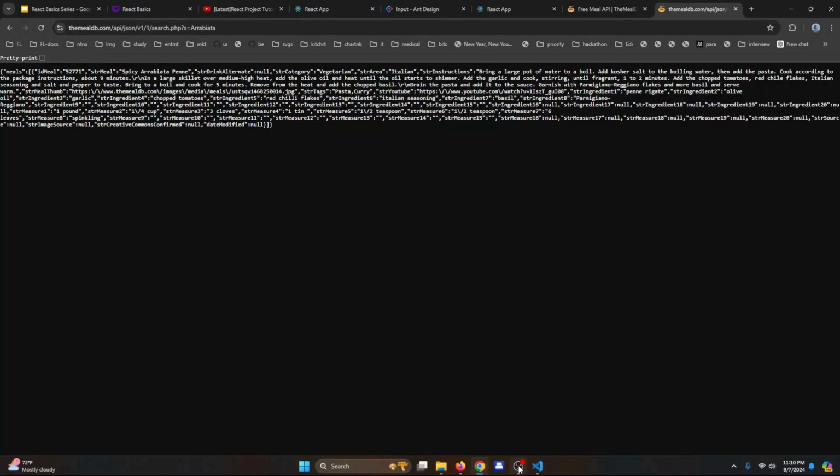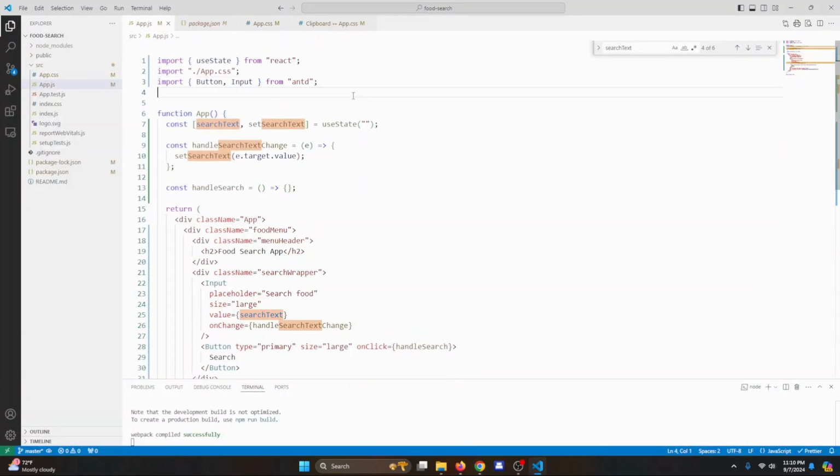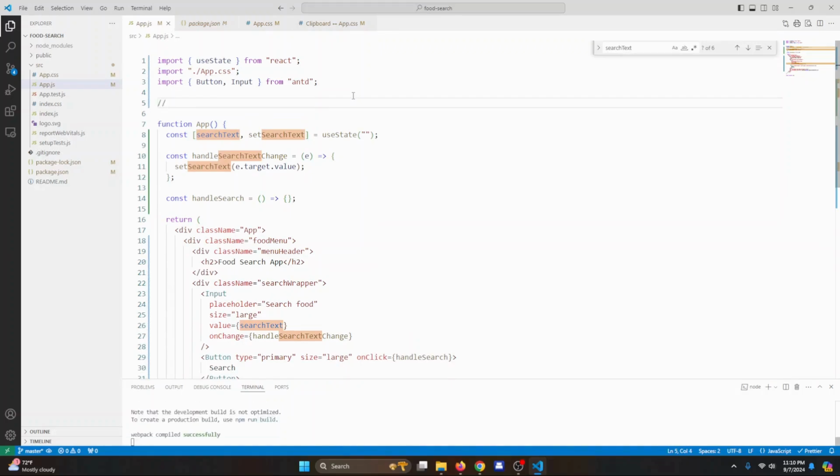Okay, going back to the code. So let's go to the code, and here paste it for our reference. So this is the URL that we have. Here I will call the initial part of it the base URL, and then this is something that I will append dynamically based on whatever the user is searching.